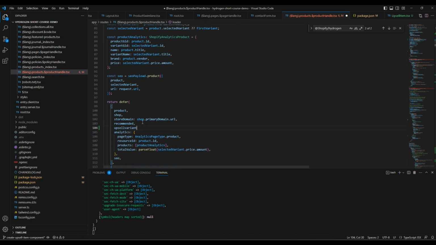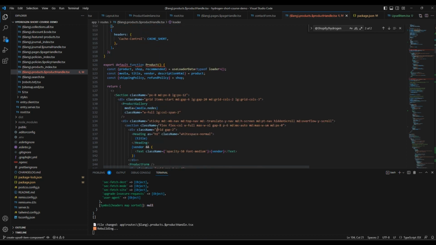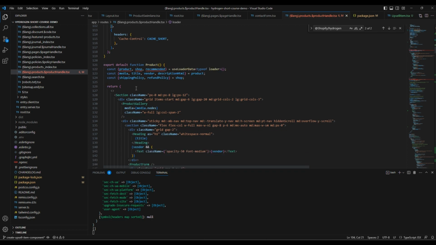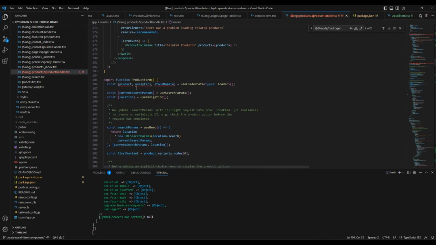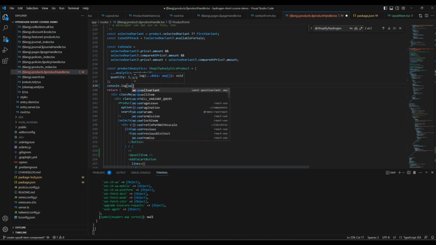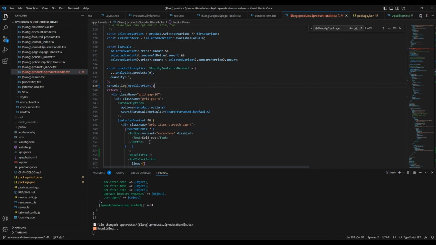So probably I'm going to place it here, and now we are ready to pull this variable. If there is an available object response, then it will automatically put it here. So here we're going to grab that object and say upsell variant, and then we try to console log it to see if it is returning a response from the server, upsell variant. Okay, and we expect that there should be a response.